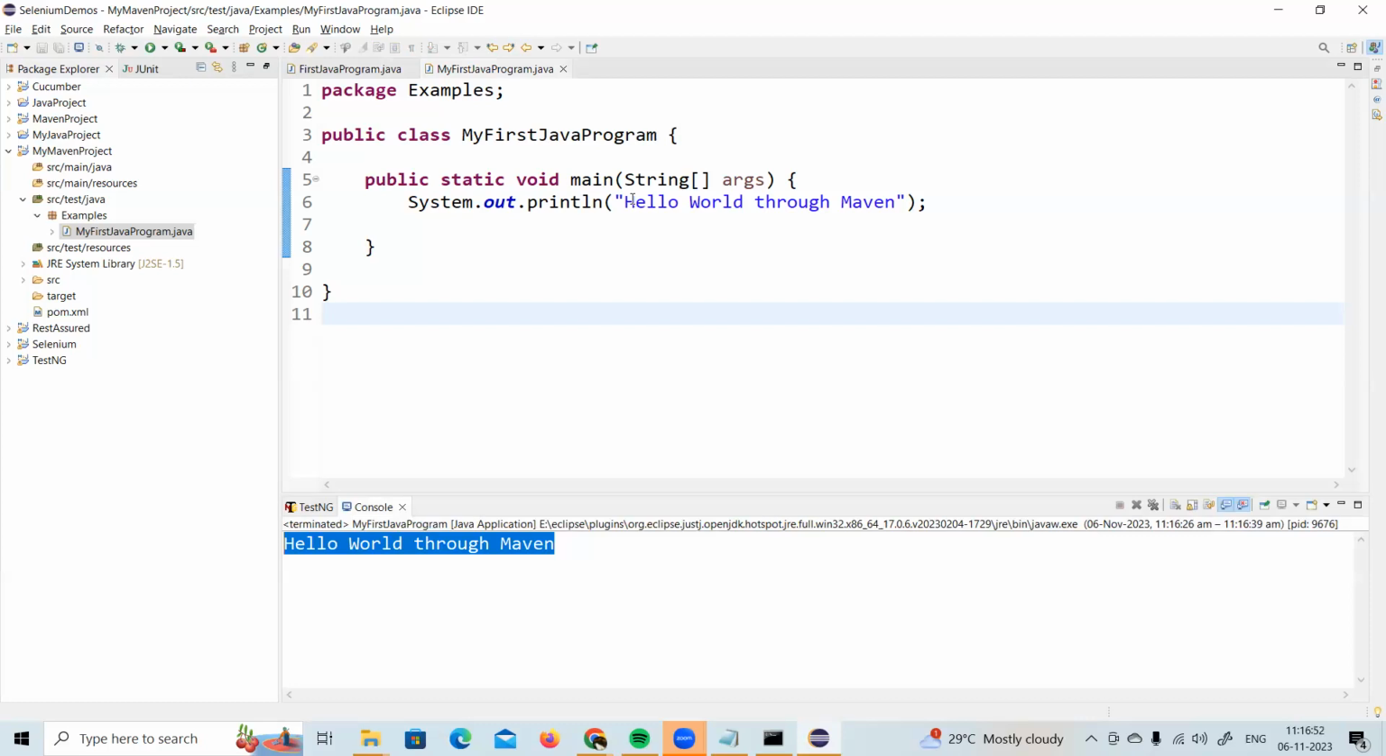Instead of doing a separate execution, can we use the arrow button above, the green colored one? You can do that, but that is not preferred. See, for Java, you can use this arrow button and you can run this. But this is not preferred. Moving further, I will tell you the reason why later.